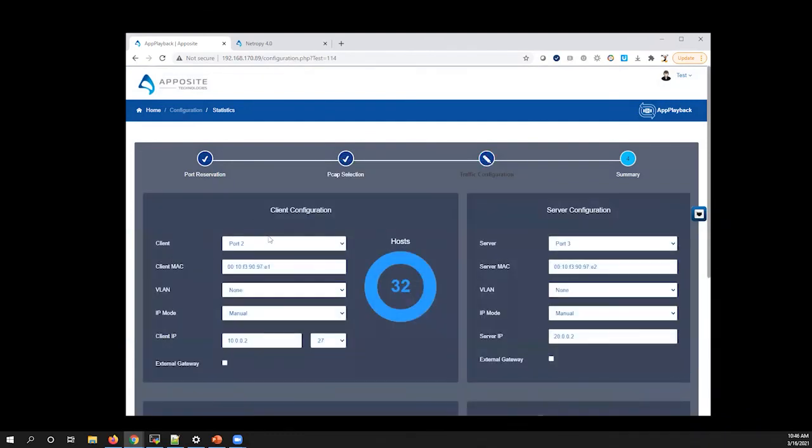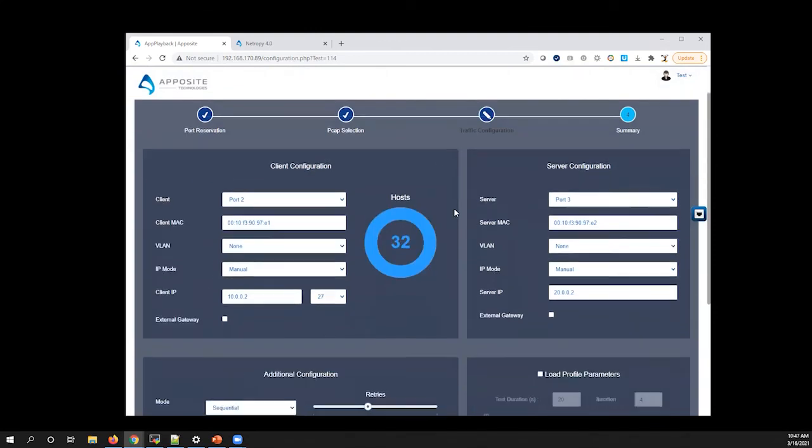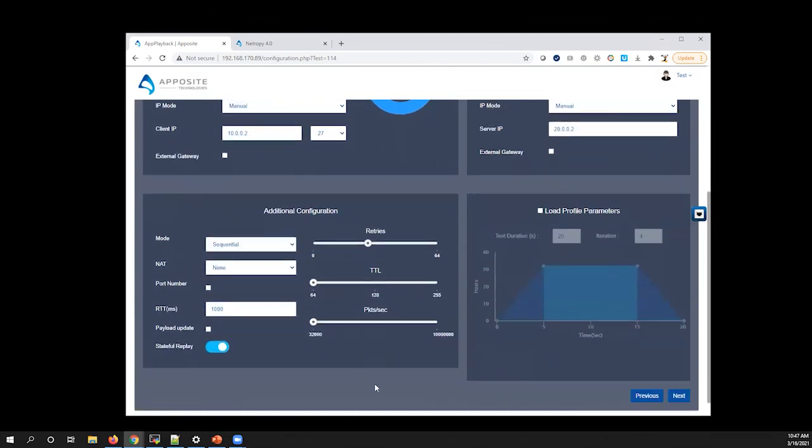So here's where I set up my client. Client will be port 2, and my server will be port 3. I'm not going to change any of this. You guys have seen me do this a few times already, so I won't dive into it. So I want to actually get a little more traffic, so I'm going to crank up my packets per second, and I'm going to run these tests parallel.